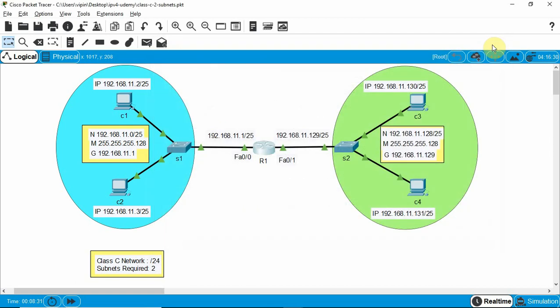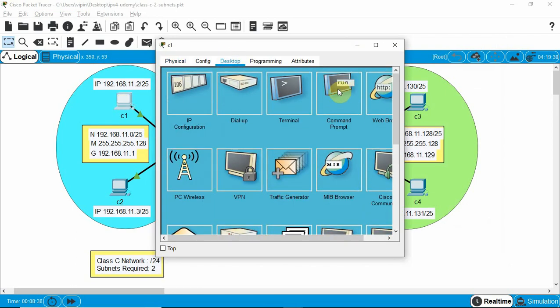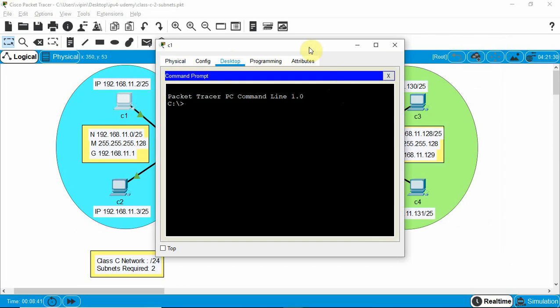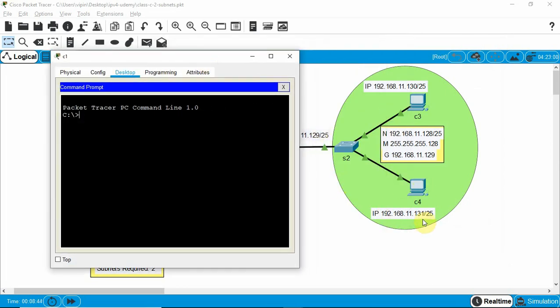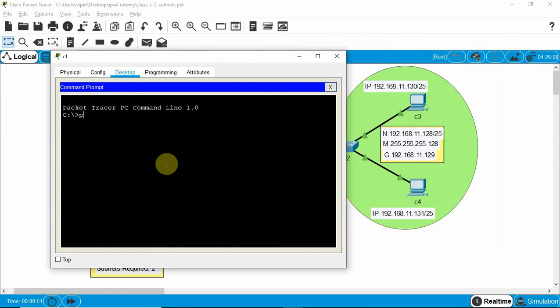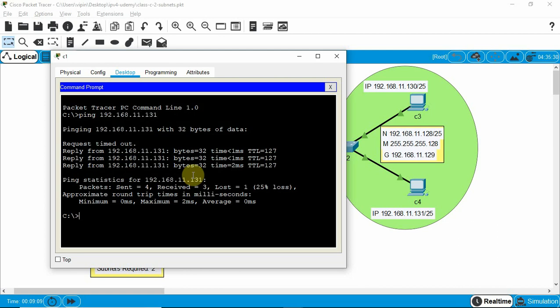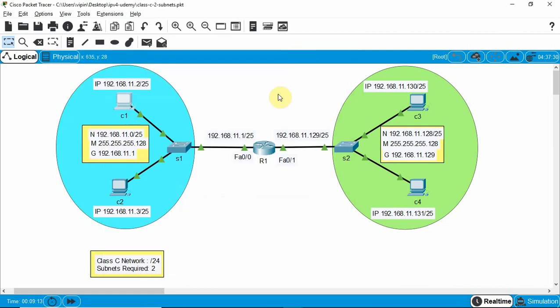Now the main thing is, can we ping from this system to this system? So we will click on this, go into the desktop, and go into the command prompt. From this we will try to ping this system. Let me increase it a little bit. So we will see ping 192.168.11.131. Generally the first time you ping on Packet Tracer, it will show request timeout, but our networking is working. That means whatever lab we have chosen, it is working properly.